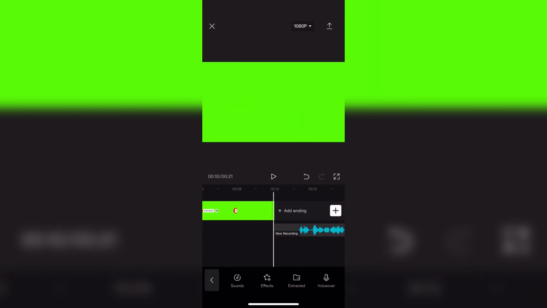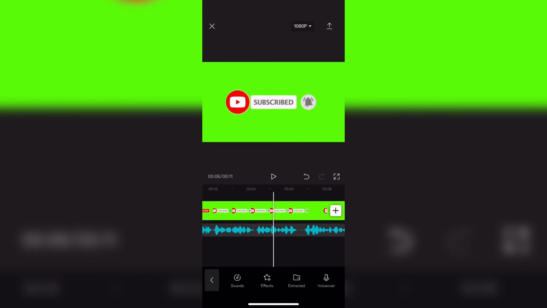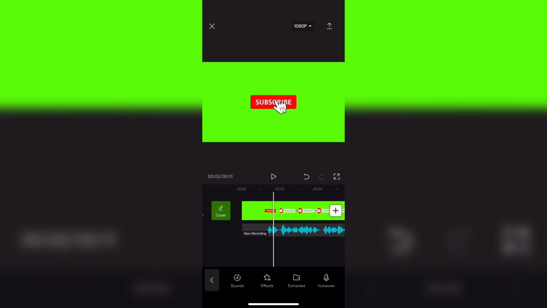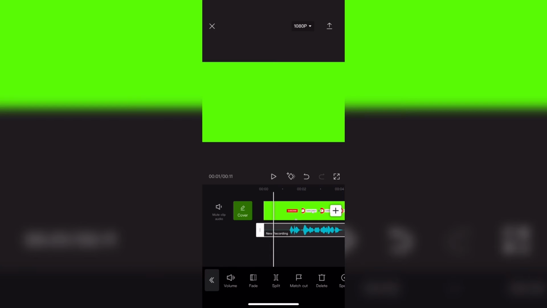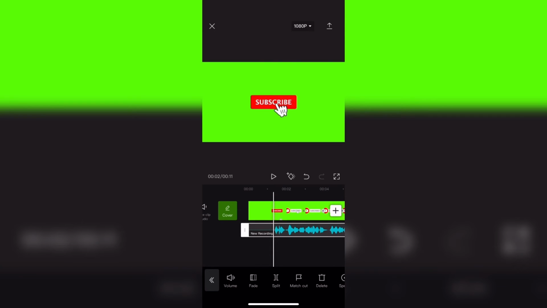And because I previously opened the project, the audio will be imported at the location of the playhead, so you might want to make sure to scrub back to the beginning of the video before you do this step. But if you need to, you can just move the audio by long pressing on it and dragging it back to the beginning of your clip.